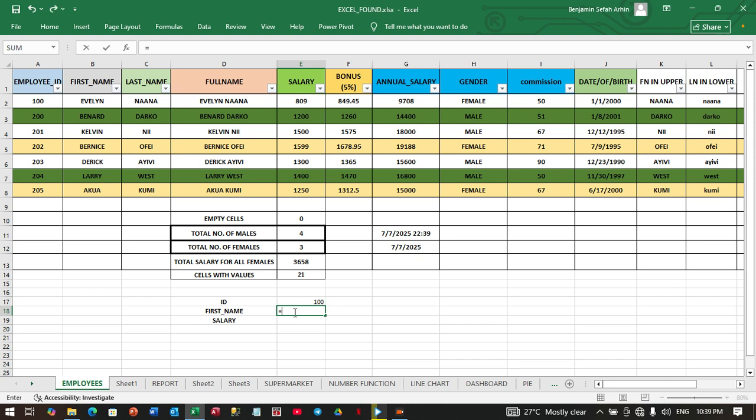So let's go equal to VLOOKUP, then I'll open parenthesis. The lookup value is 100, which is this one. Then I'll bring a comma. The next one is the table array, which is the collection or range of cells that you are searching. So my search will be through here, let's say from here up to the full name. Then I'll bring a comma.